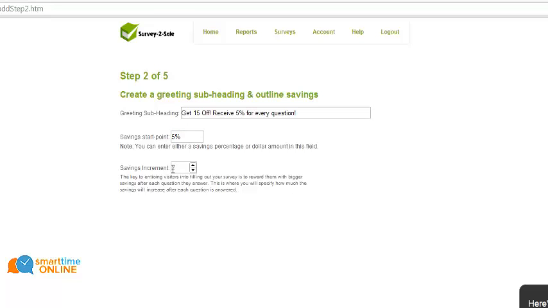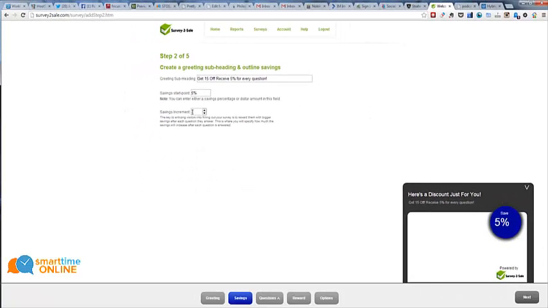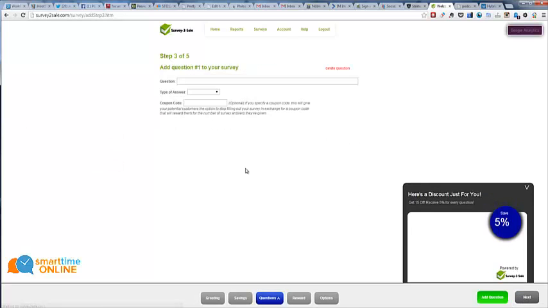And just below that, we can specify savings increment, which will reward your visitors with bigger savings after they answer each question. Sort of a compounding effect, if you will. So we'll go with 5%. We'll be generous. So we'll up that to 5. Because we otherwise wouldn't have received any data. So we'll click next down here to finish that step.